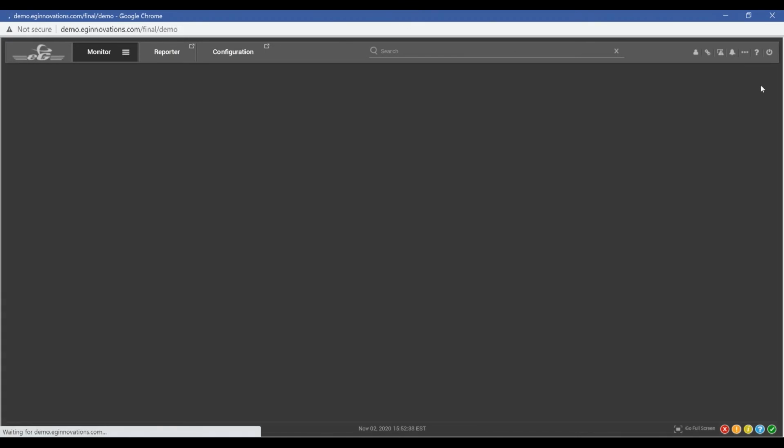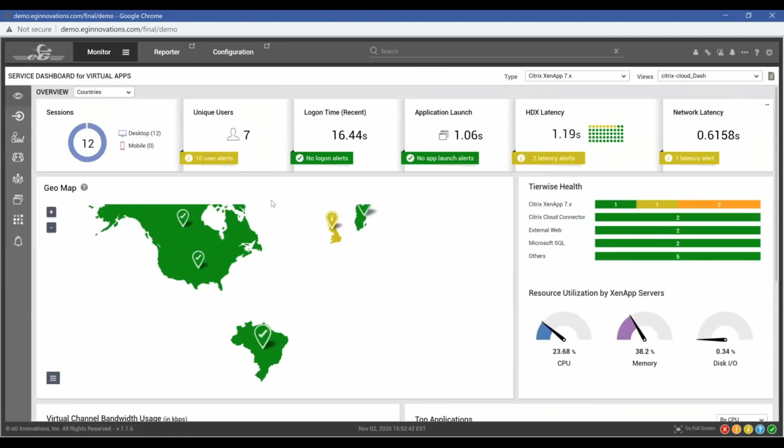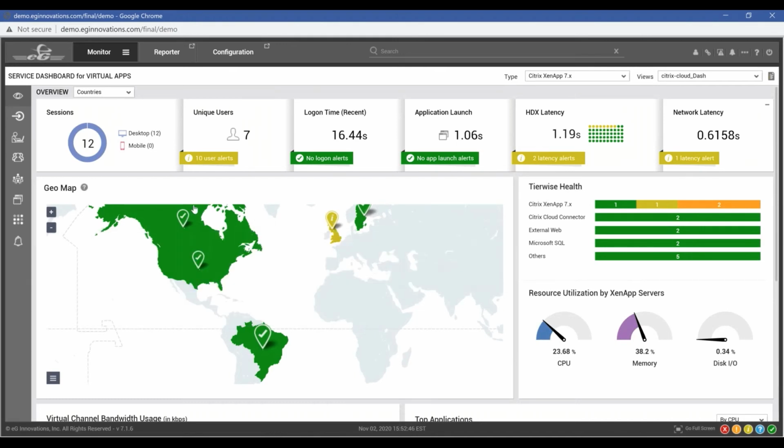You can see a quick overview of all the different sessions that are coming into this environment: 12 sessions, 7 unique users, 10 alerts that are happening here, log on time, overall application launch time across this entire environment. So you can look at the environment as a service, and this our customers love. So they can look at the entire service in one snapshot. And this brings out analytics.